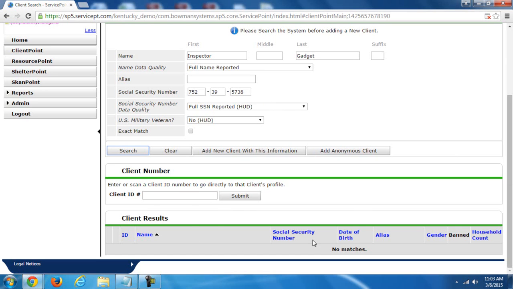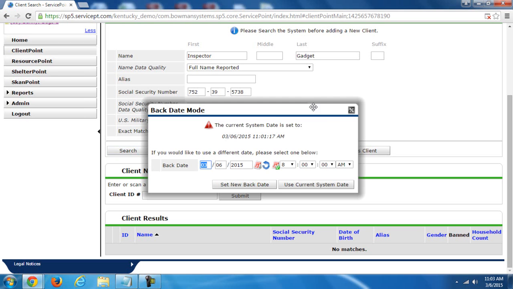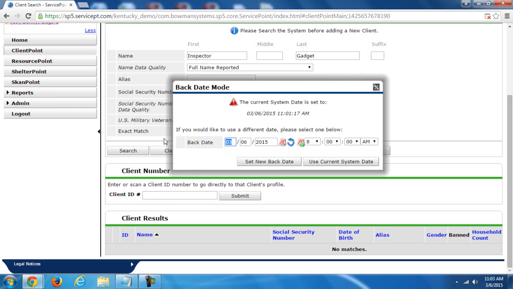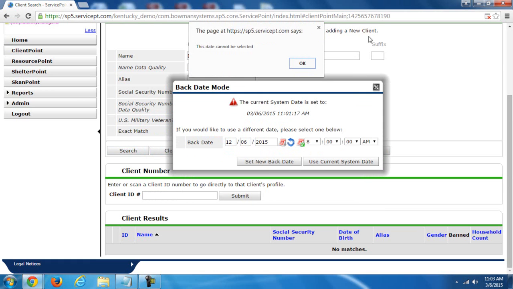Okay, now in this case, I don't have any matches, and I know this information to be correct. Maybe he's just come into my agency and I want to get him set up in the system. So all I will do is hit add new client with this information. Now here it's going to ask me to backdate. So let's just say I want to backdate to, see if you see this pop up, that means that you're changing the month first.